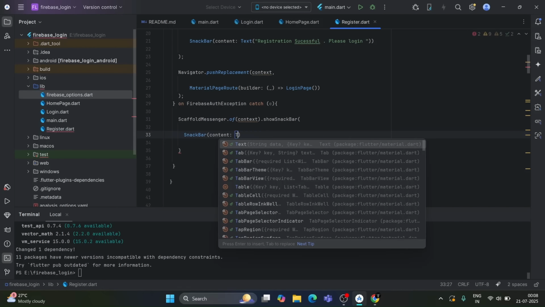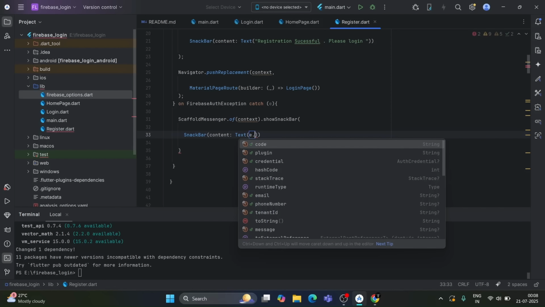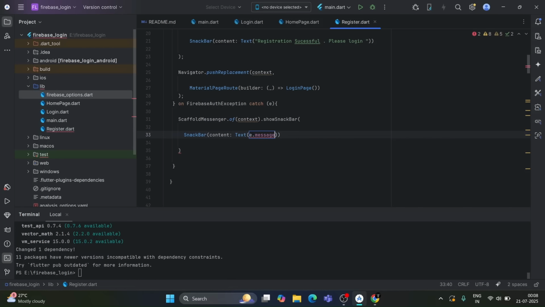Okay, SnackBar. So here I will add one SnackBar, and print the error message using e.message. It gives a clear, user-friendly explanation, like the email address is already in use, or the password is too weak. By showing that message using a SnackBar, the user immediately knows what went wrong and can fix it. This makes the experience smooth and easy.